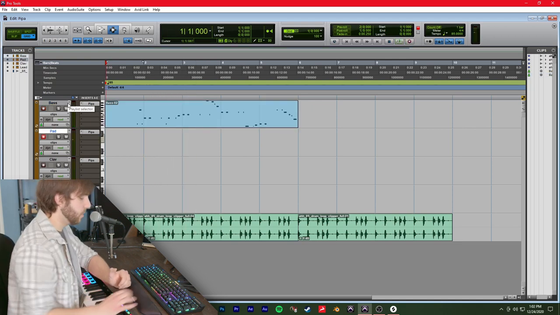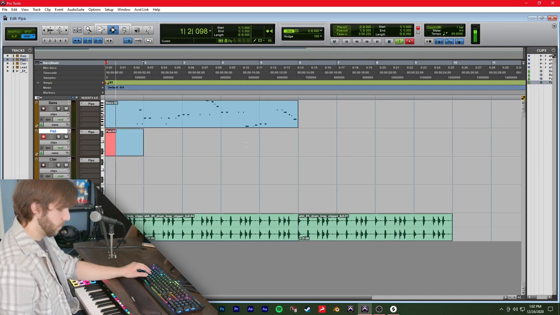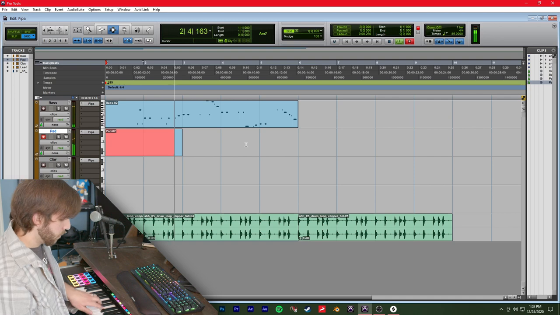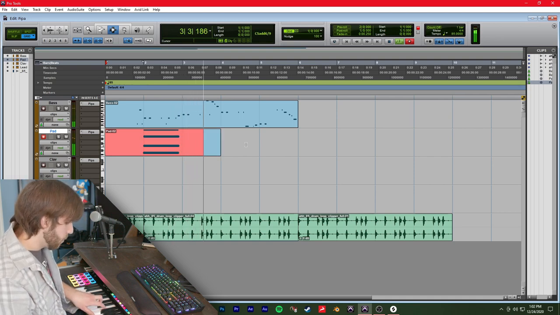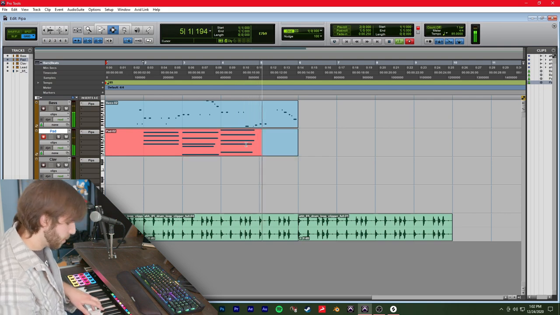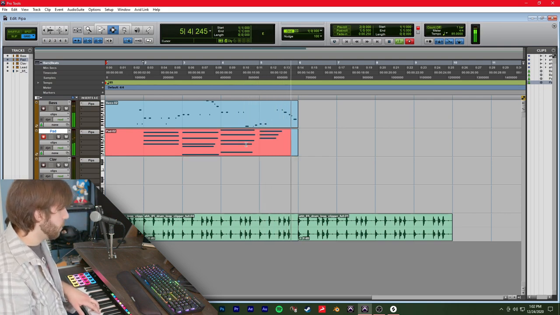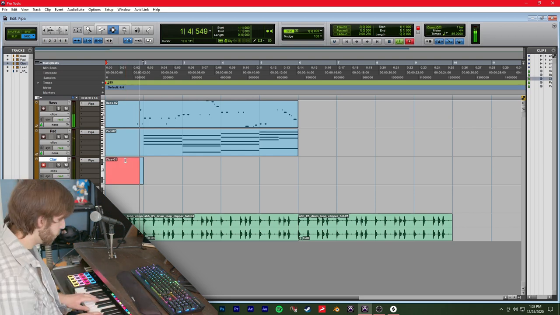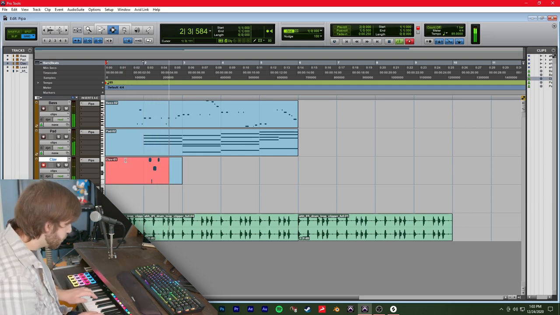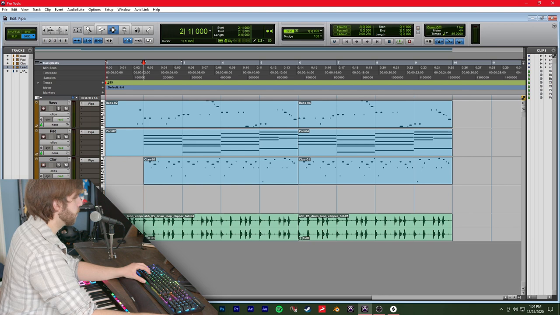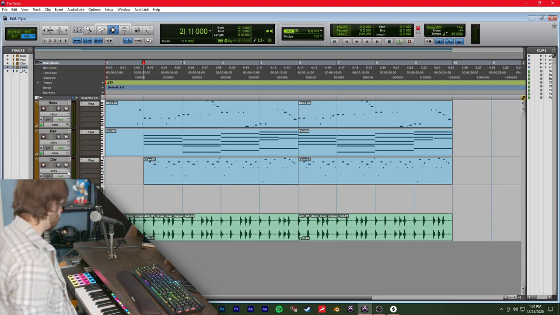Let's have this pad play these chords. Nice clav groove going. Double this out so we have some room to play with the lead, and try a little solo over this.